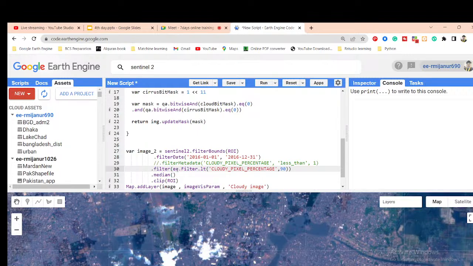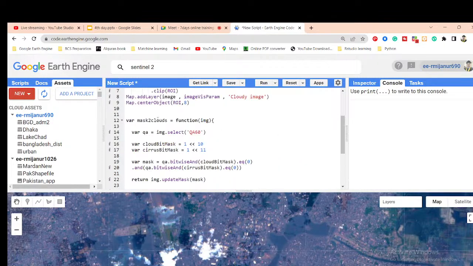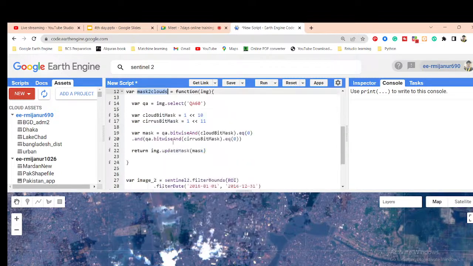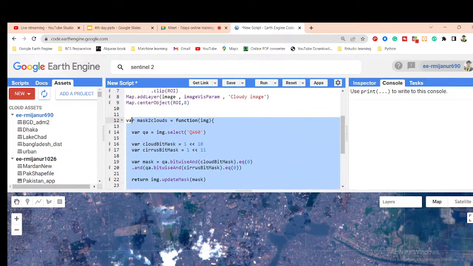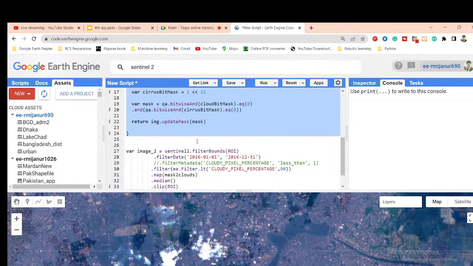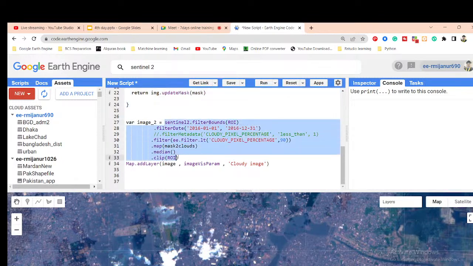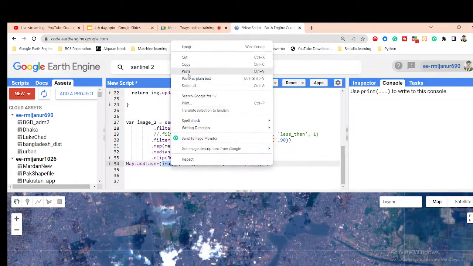When I add this function to this collection, it automatically removes the cloud. For that I can simply use the map function. So I use the map function and then call this function variable name. You can see, simply copy that and paste it here. Now all of those functions are added to my whole collection. Now I want to check the display result. Simply copy that and paste it here.